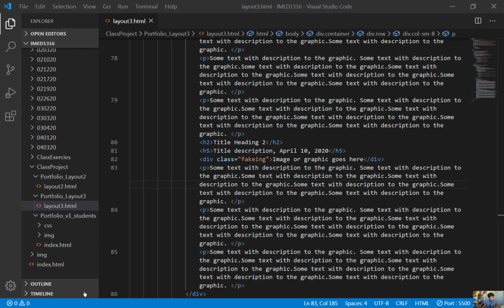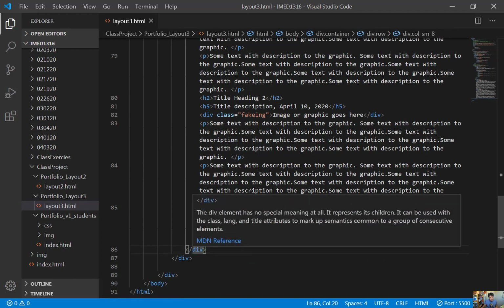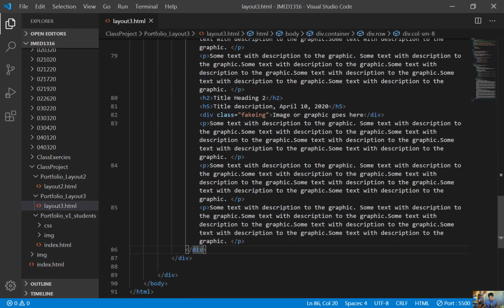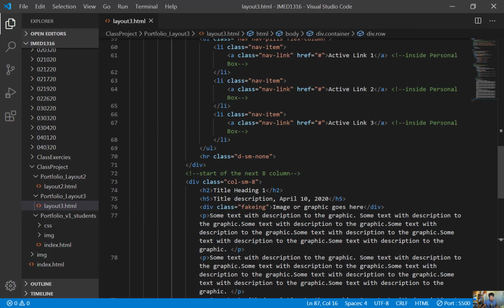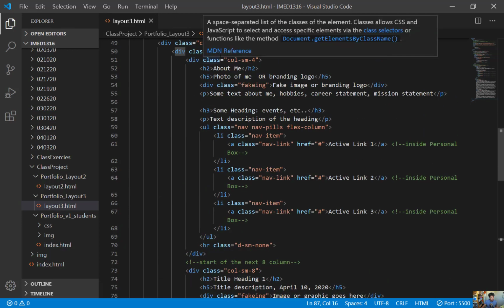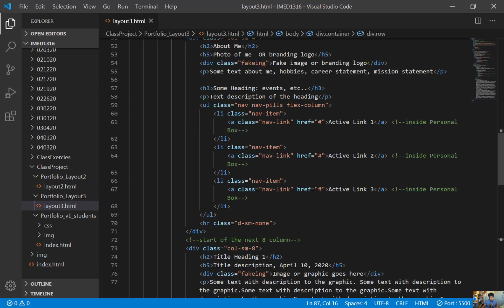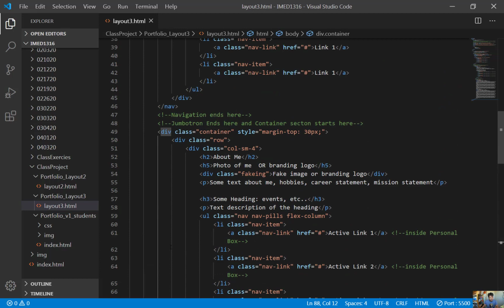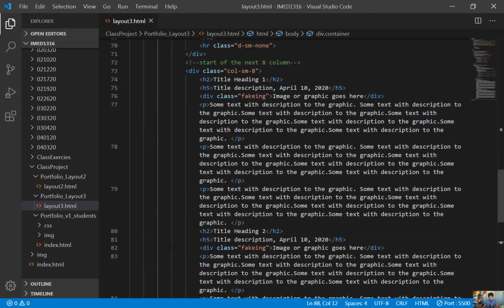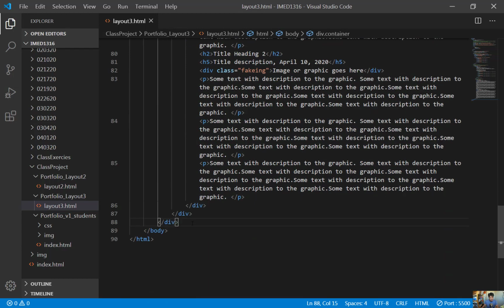I want you to make sure you see that this is the closing of this class called column for the 8th column. This one is for the one that is closing for your class row. And the last div tag that you have is for your entire div container. So make sure you are outside of your div container. You're closing your div container with it.